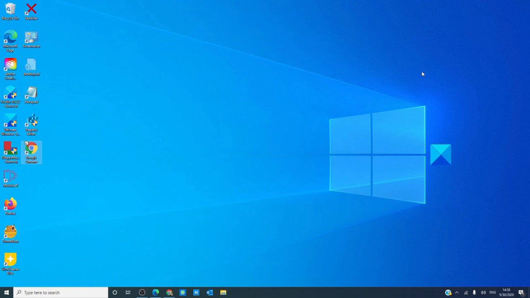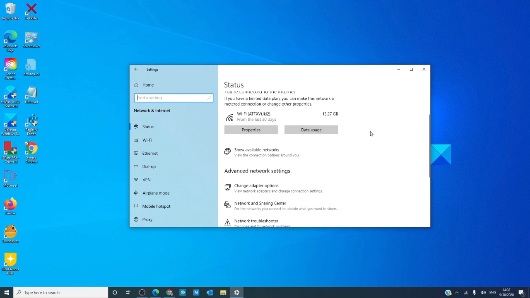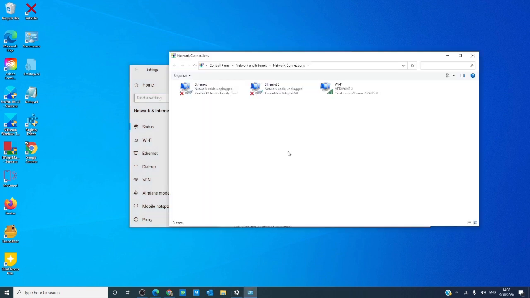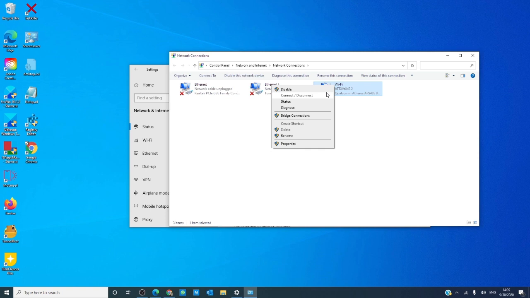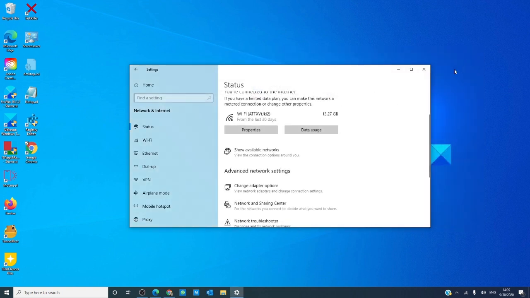Then we can look at changing the adapter settings. Look for the Network and Sharing Center. Click on Change Adapter Options. Right-click on the connection you're after. If it's disabled, then click on Enable. Make sure that it's connected. And after that, see if you're then able to use the Wi-Fi or your wireless then.